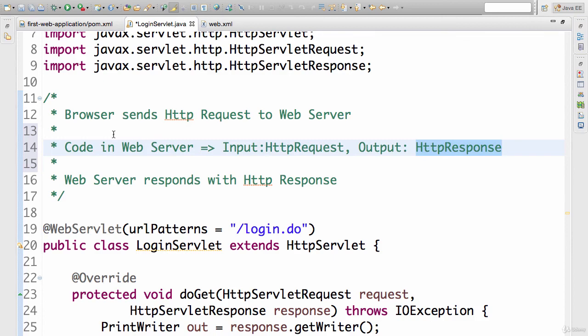Let's look at the sequence of steps again. I type in a URL in the browser bar. The browser creates an HTTP request, sends it to the web server. The code in the web server looks at the HTTP request, and based on the content of the HTTP request, it responds back with an HTTP response. The HTTP response is sent back to the browser, and the browser would show the page. That's basically the entire flow for any web app.